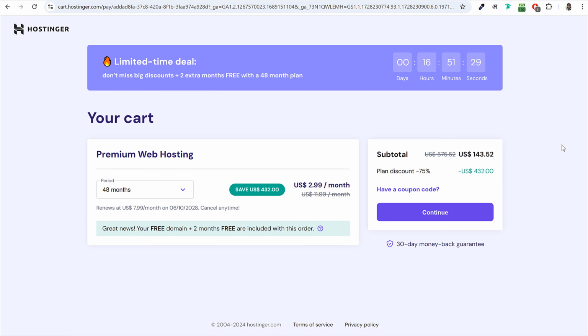In the next step, you'll have to select how long you want to purchase this hosting for. So you can see by default 48 months is selected, which is 4 years. If you want to purchase for 4 years, you'll get the most discount. And for 4 complete years of hosting, you just have to pay $140.